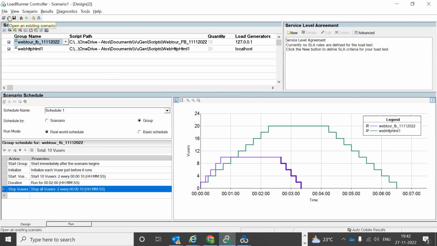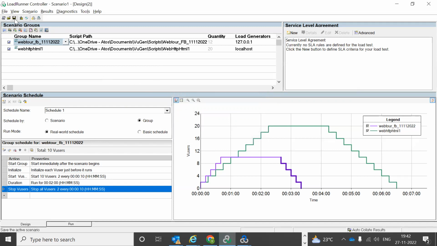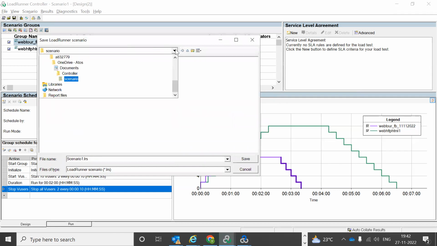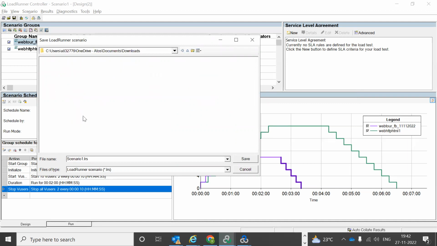After that, this is the open existing. If you click on this, and you want to open an already existing scenario, you can click on that. That is the open. Save: if you want to save the current scenario, click on that. See, it is asking where to save; it is automatically saving to the OneDrive documents. If you want a different place, you can select that particular place where you want to download. Like if you want downloads only, you can select that and click on save.